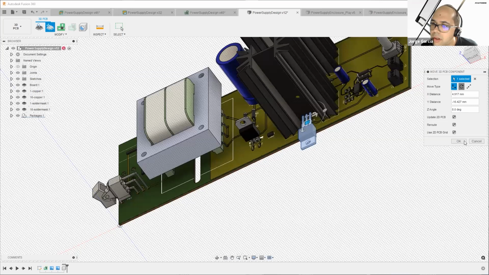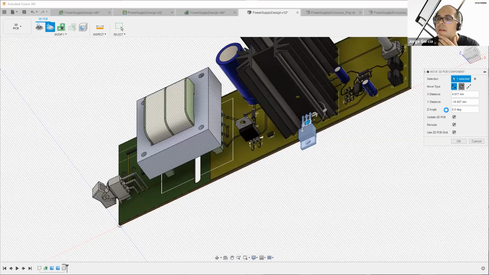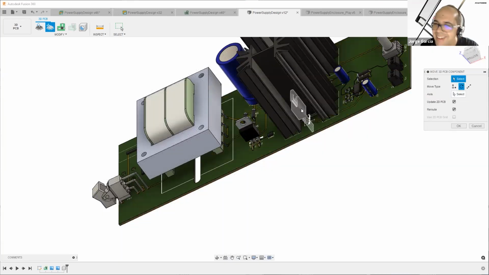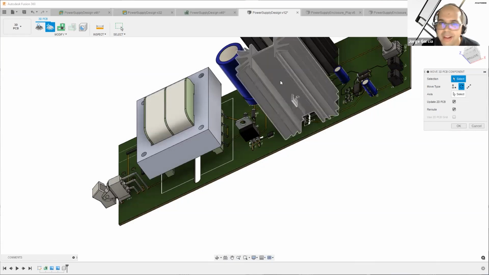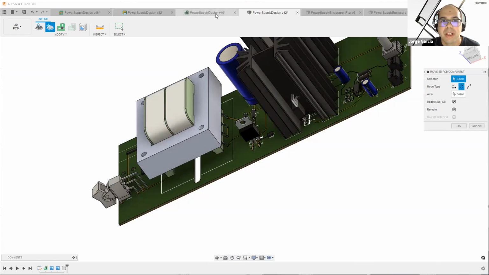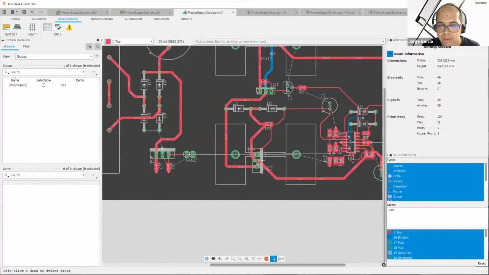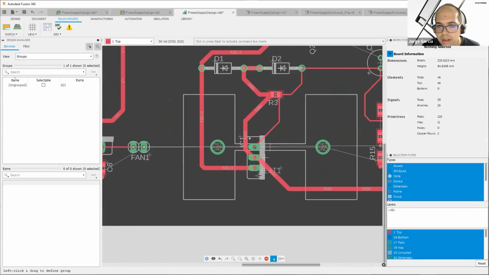So ZXY. Oh, I almost had it perfect. But okay, the idea is sound. And if you look on the 2D PCB from making that change, you'll notice that it actually tries to reroute it, to give you something sensible.